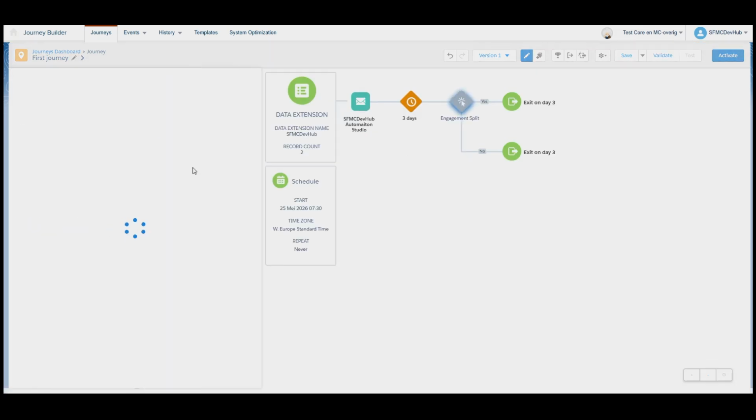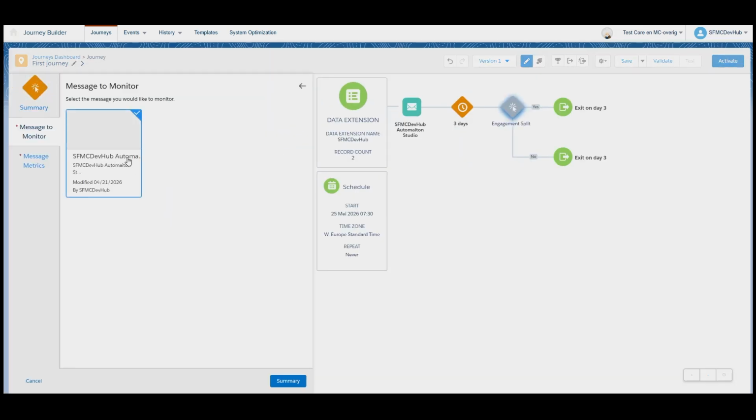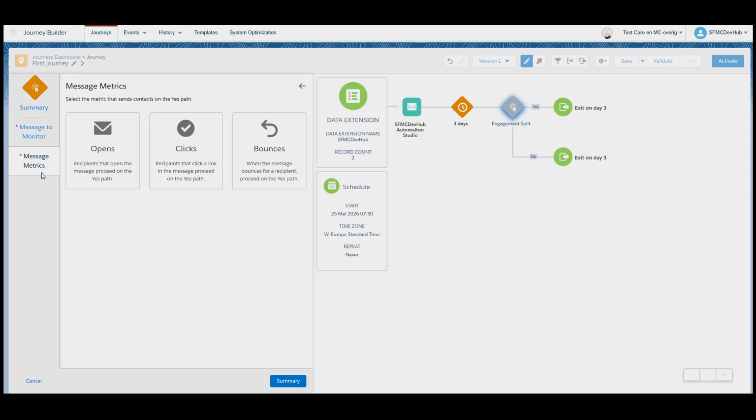We can open the activity. Then we can select the message. If you have one message, it automatically selects your first email. If you have multiple, you can choose which email you want to use. Now on the left side, we can choose message metrics. And here we can select opens, clicks, or bounces. For now, we choose clicks.